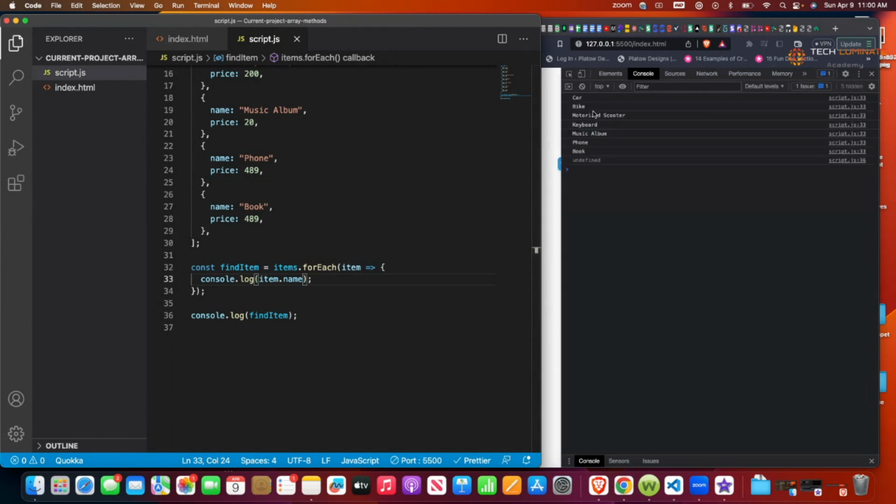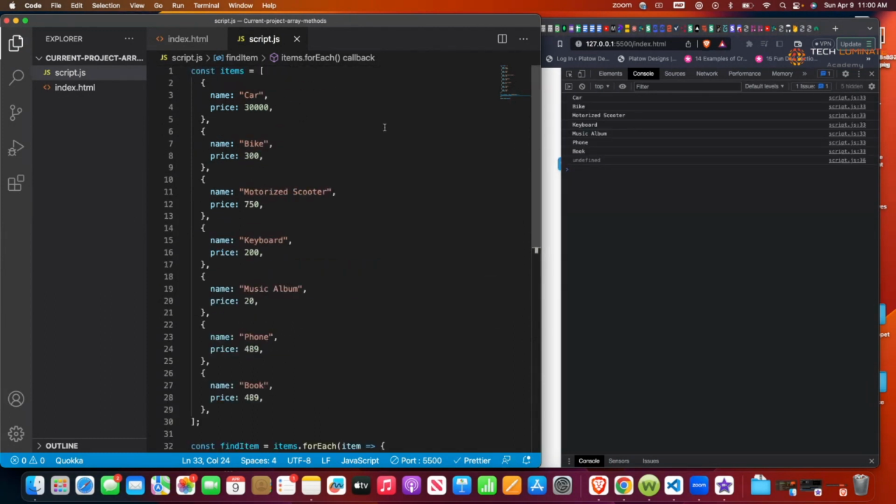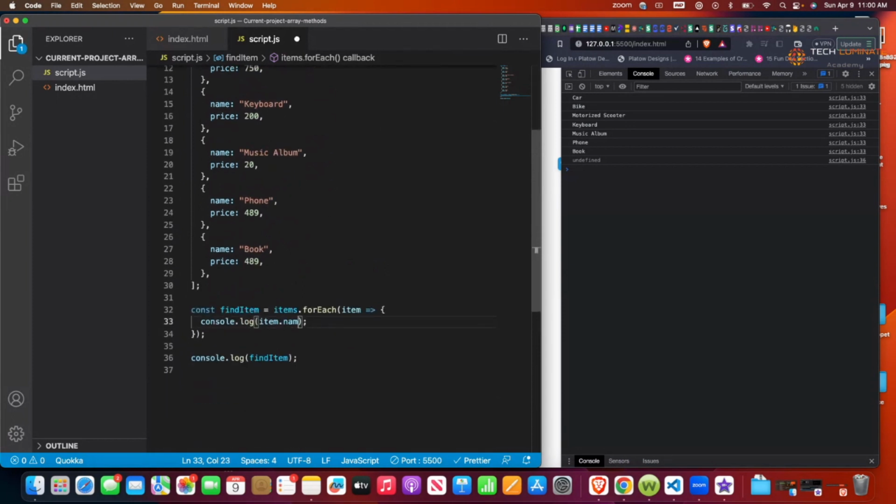And then you see I've printed all the names of all the items in the array. And if I wanted to do price, do the same thing and print out all the prices of everything in the array. This makes working with arrays much easier than writing out the verbose long for loop syntax.